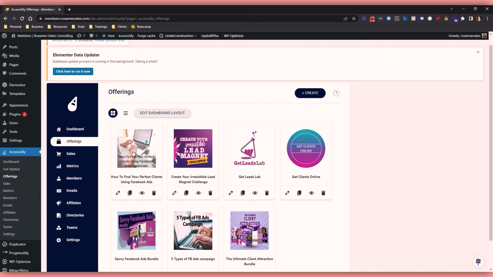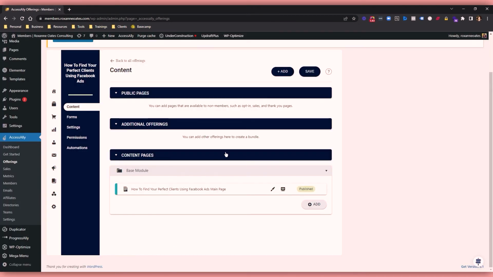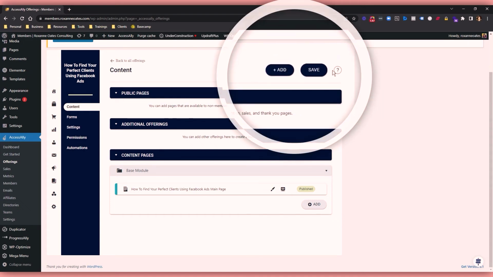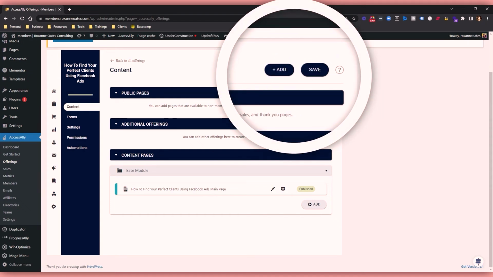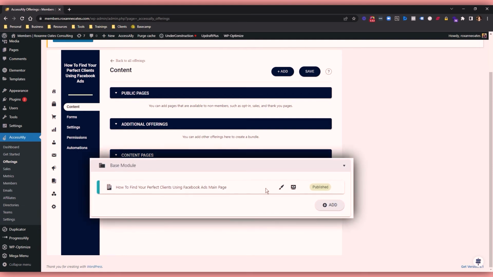This is a lead magnet that I used to have, how to find your perfect clients using Facebook ads. So I'm going to open that, right? And it shows, hey, do you have any public pages? And you can always add or save, do whatever. Additional offerings if you want to add it as a bundle. I just have it as a base module, right? Which is just this right here.